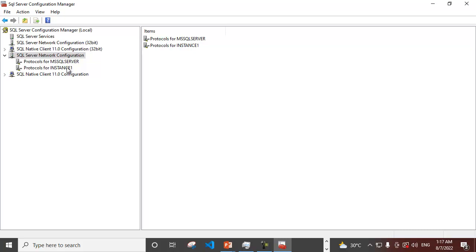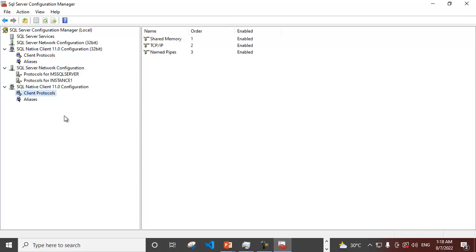So the 32-bit nodes are used to manage the 32-bit clients, and the other one is used to manage the 64-bit clients. All right.